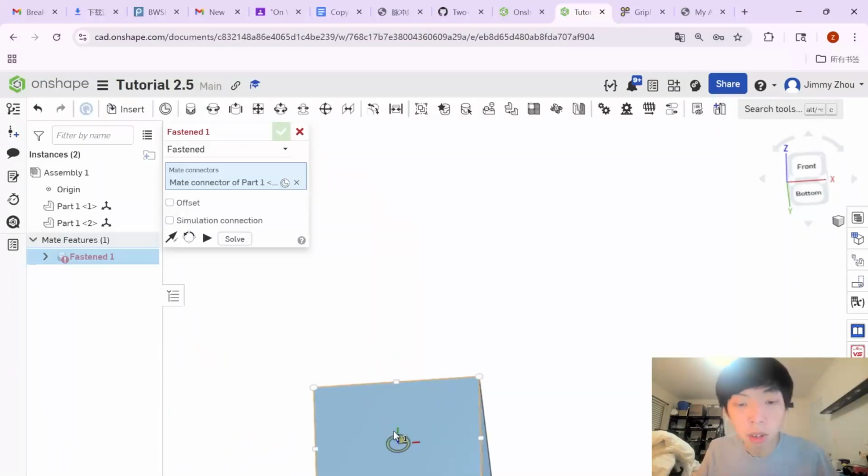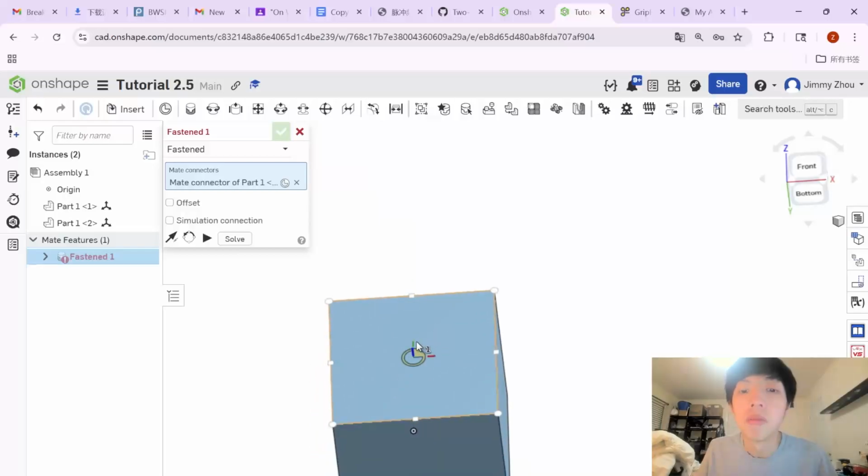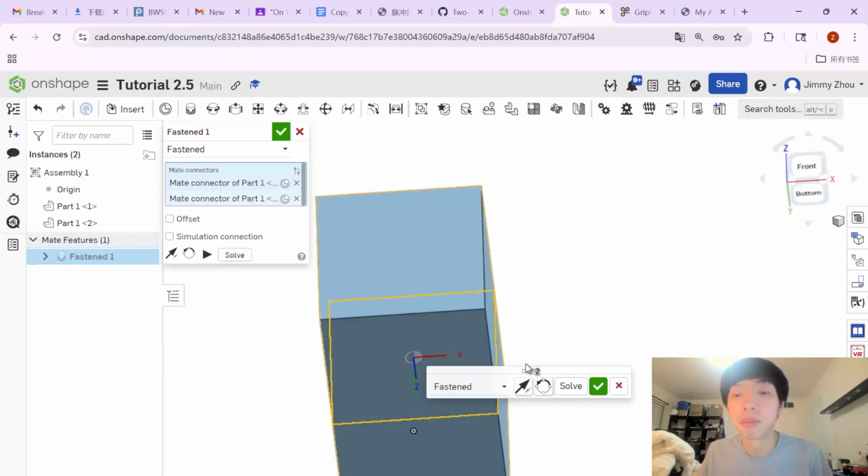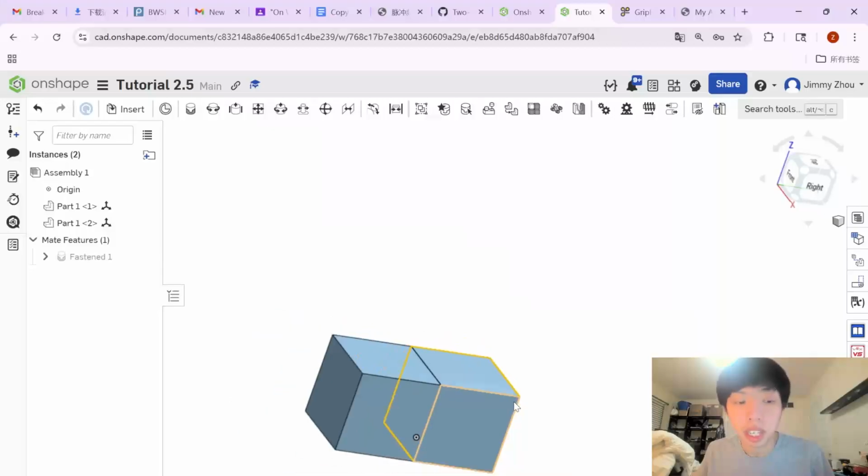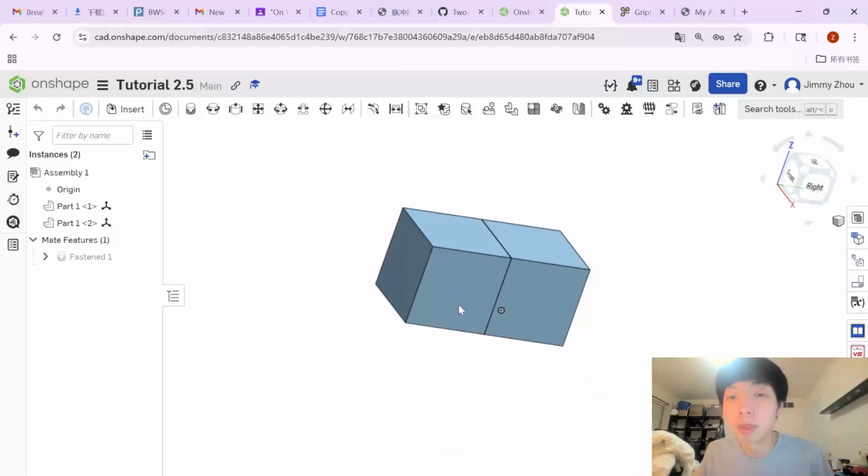You can see here, there are these white dots. By default, when you hover your mouse over a face, it usually takes you to the centermost point, or sometimes you can't get to your desired point of mating. So you can press shift and move to whichever point of mate you want. I'm going to go with the center here. You see, boom, it merged together, and now these two parts are permanently together and it's not going to move. For the fasten mate, you basically fasten two parts together, and they're just not going to move ever.